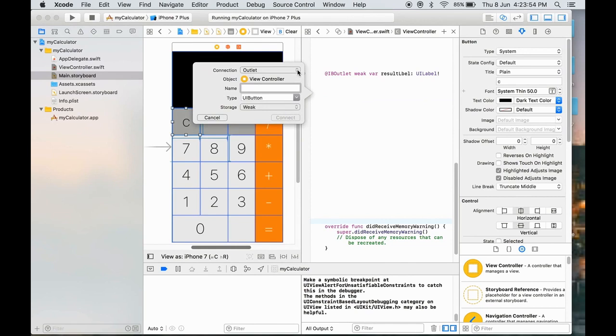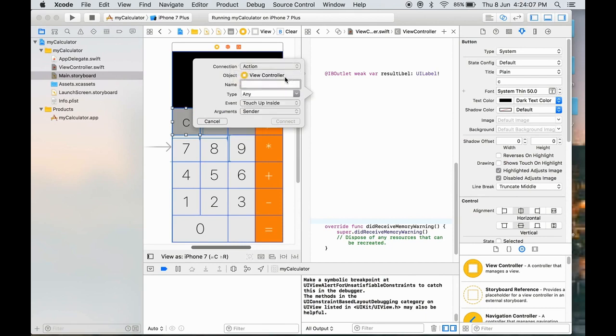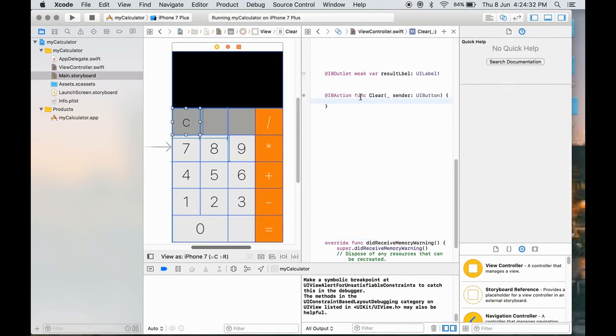When we are connecting the buttons, the connection will not be just an outlet, but it's going to be an action, because when the user presses, say, the clear button, we want to perform some action. So we'll select the option action, and the type is UIButton, and just give a name to your connection or the IBOutlet. I'm giving it as clear connect. See, it's been connected as a function, since whatever actions we want to take, we are going to write the code within these braces.